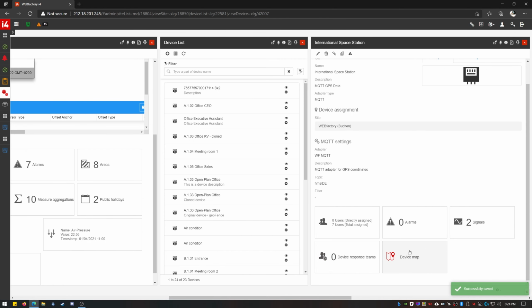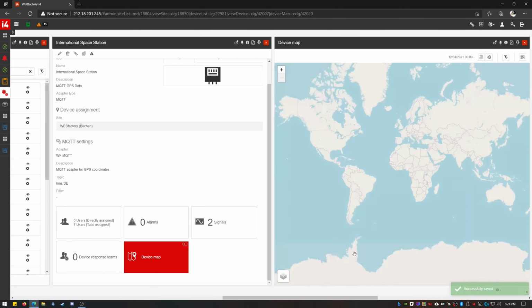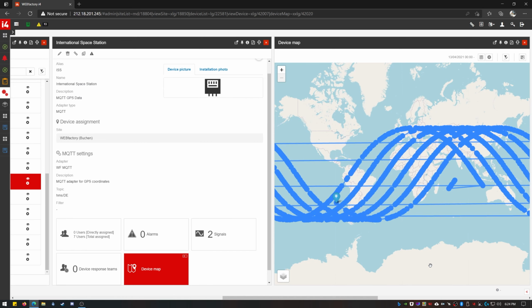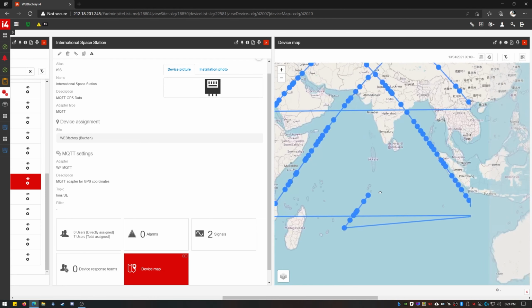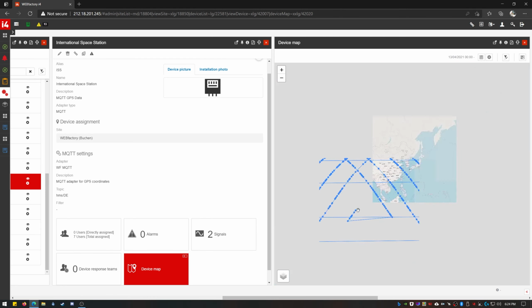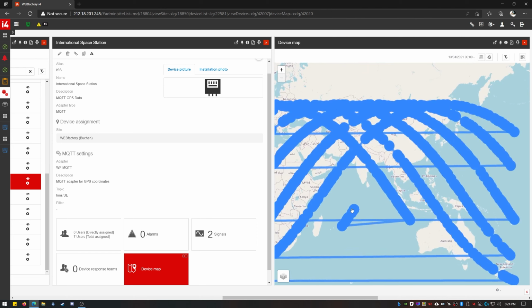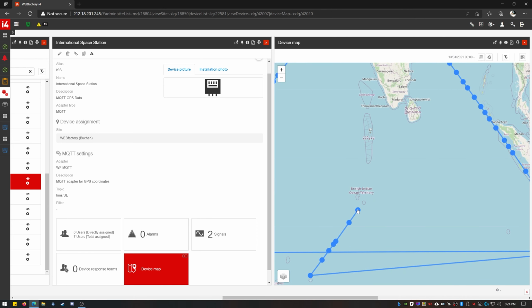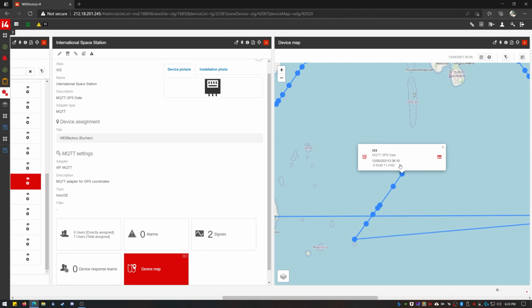Now I can go to the device map and instantly see the location of the ISS. From here, I can select different time spans to see the geographical path history. So you can easily track the location of your devices, but we can also add fences to trigger and suppress alarms. Let's have a look at that.